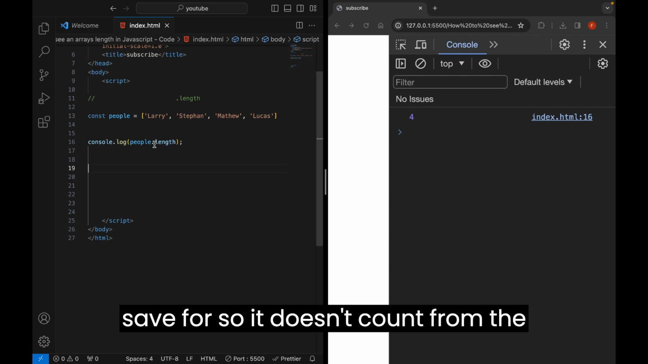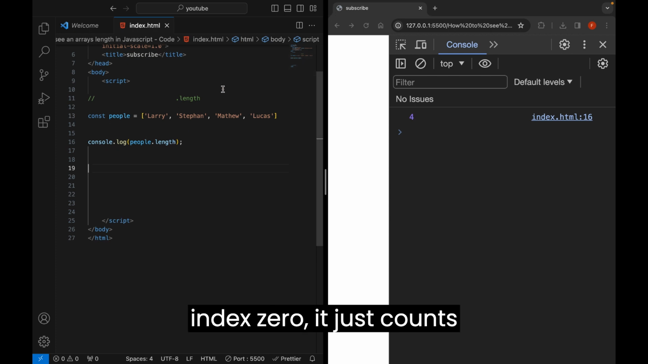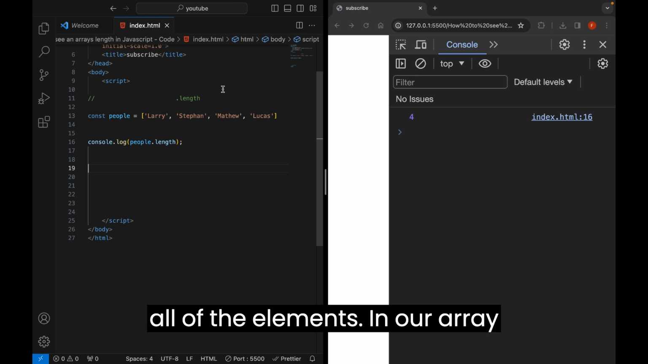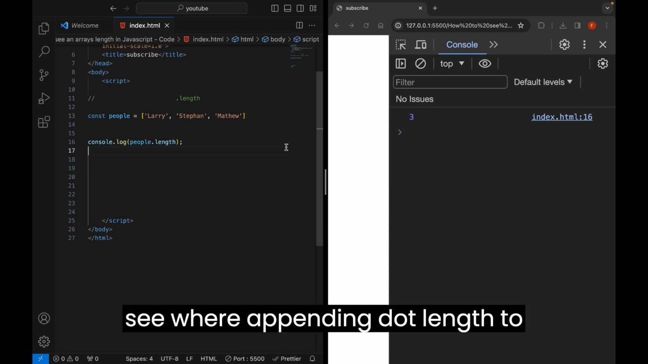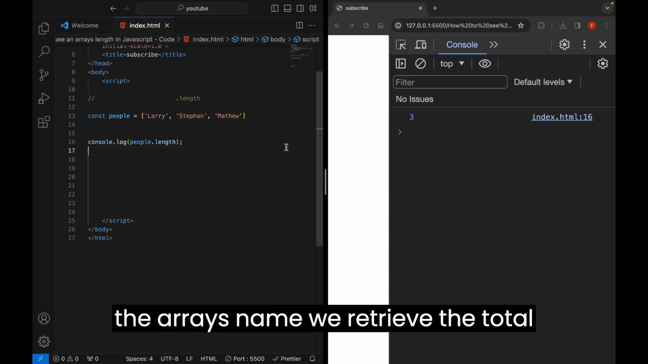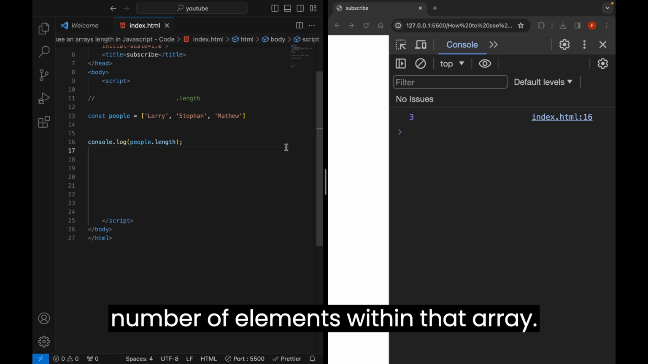So it doesn't count from the index 0. It just counts all of the elements in our array. We have here 4. If I delete this string, we'll have 3. So see, by appending .length to the array's name, we retrieve the total number of elements within that array.